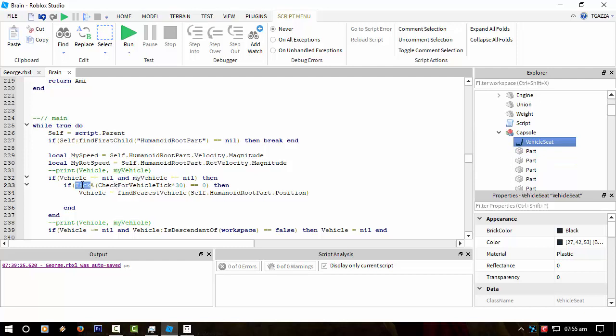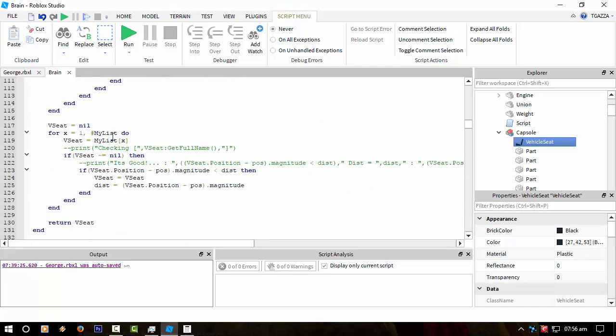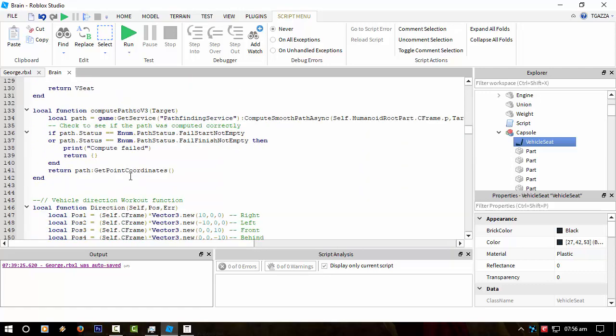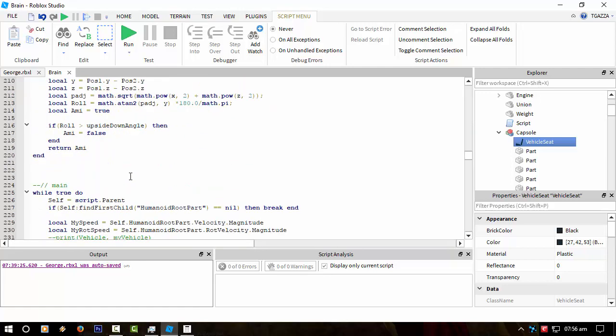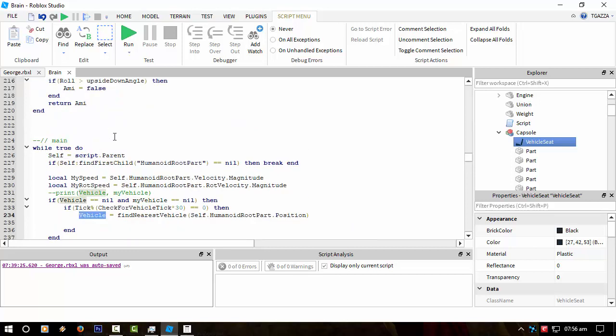Then I'm doing a modular system to work out how many seconds have passed from an internal clock, if you like. In this case, I check, I think it's every 5 seconds or so. Then he calls find nearest vehicle, which is this function up here. And then if that returns a vehicle, that would be set to that vehicle seat, if you like. Otherwise the vehicle would be nil, which is set above.